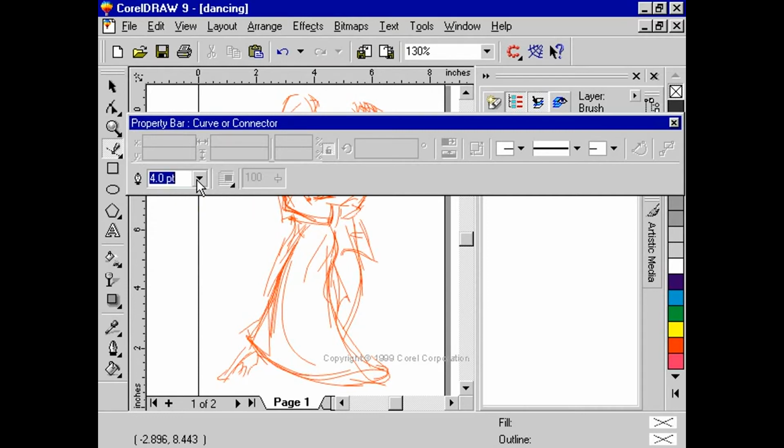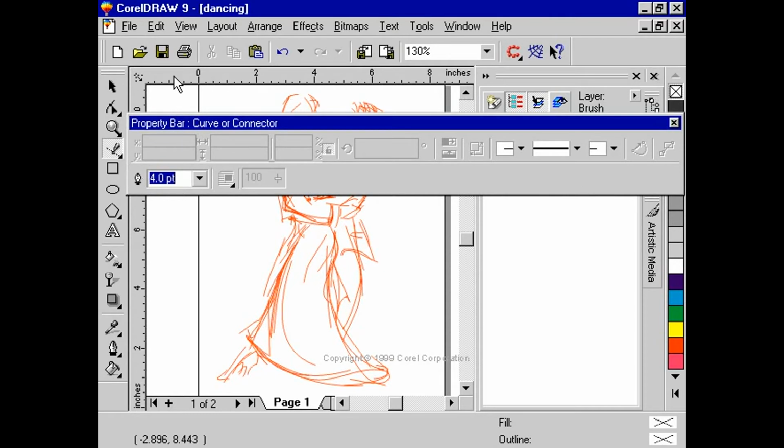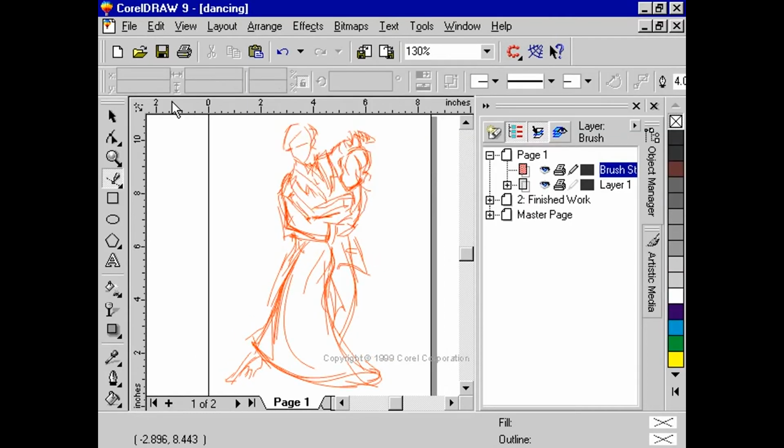From the menu bar, select an outline width of 4 points. Simply trace over the image. Press the Escape key to start a new curve.